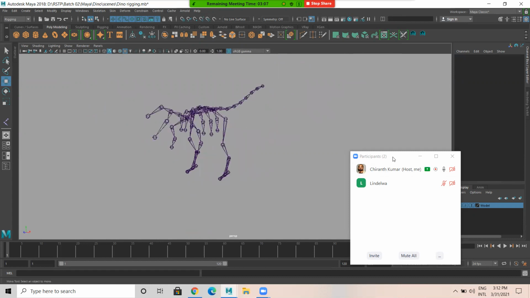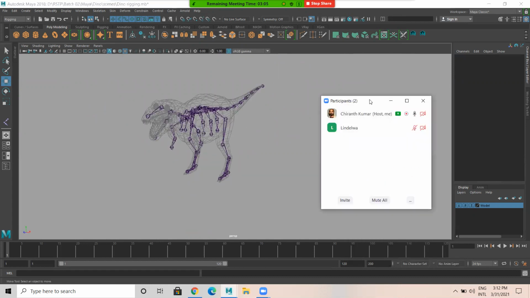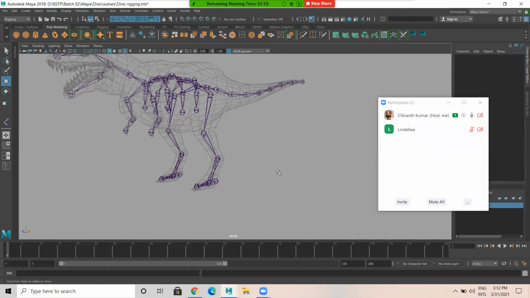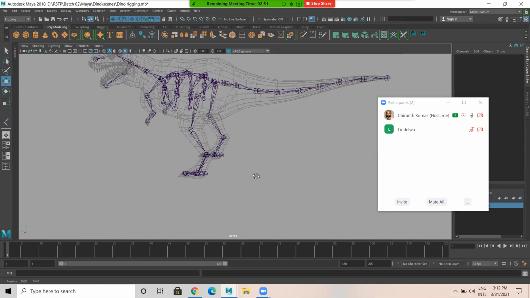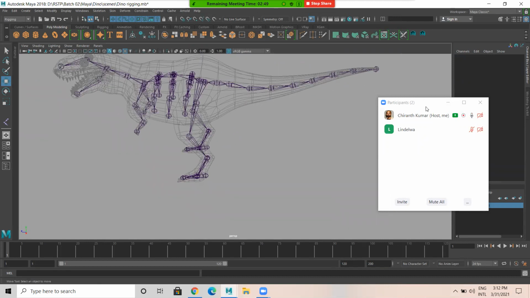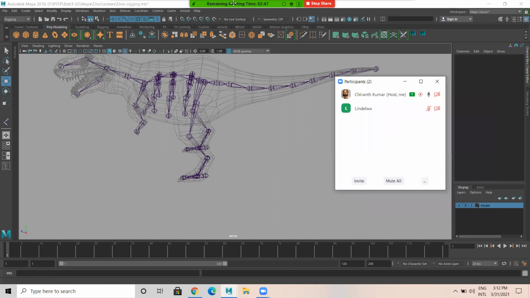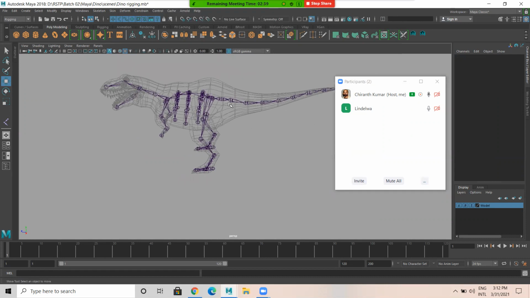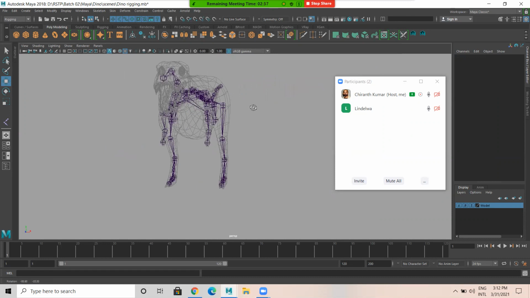So I think this completes the joint setup of the model. Only joint setup. Then we have to do IK handle, then a lot of controllers we have to create. So any doubts? No, sir. Even if you have doubts, just refer to the video and clear it. Okay.